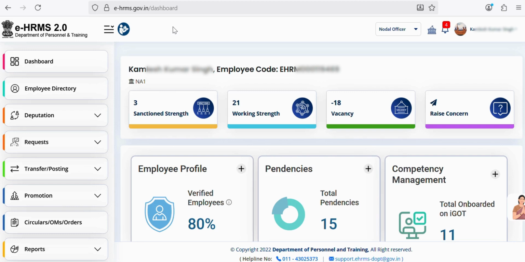To create workflows in e-HRMS 2.0, firstly, we have to log in as Nodal. So as you can see, we have already logged in as Nodal Officer. So we will go to Settings, and I will click on Manage Workflow.